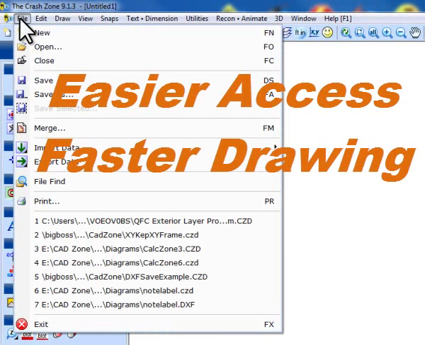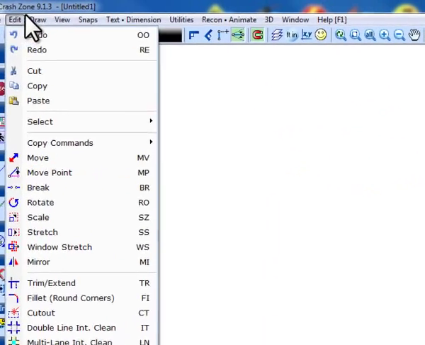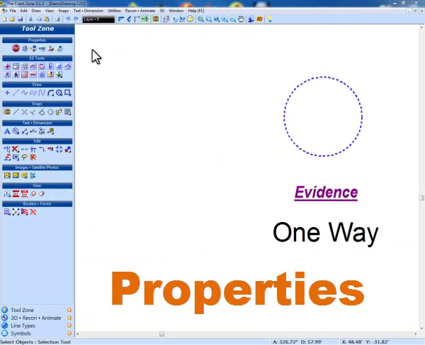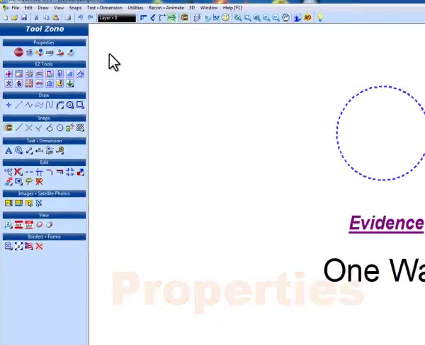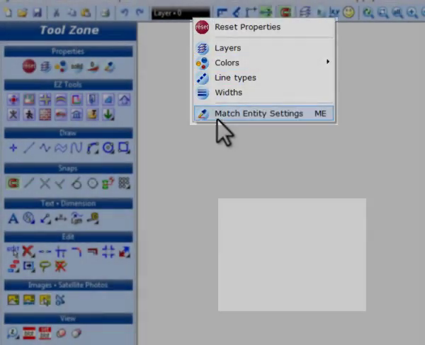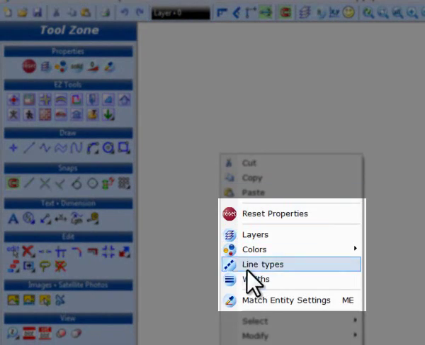The pull-down and right-click menus have been streamlined and now display icons with the text. Changing properties has never been easier or more efficient. The Properties buttons are at the top of the left-hand menu, the speed bar, and right-click menu.